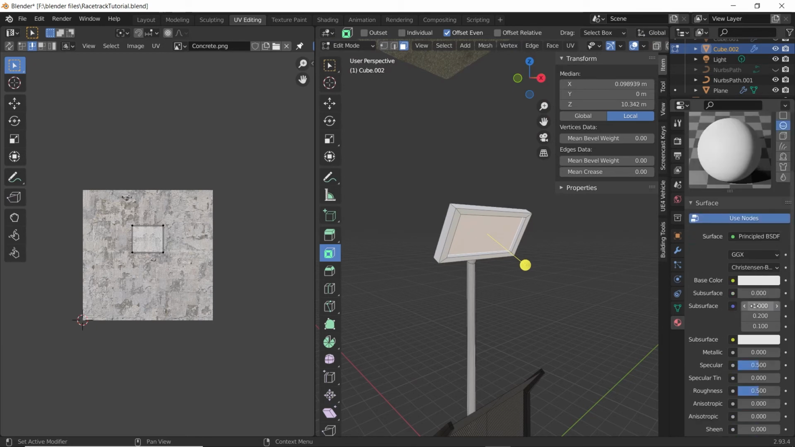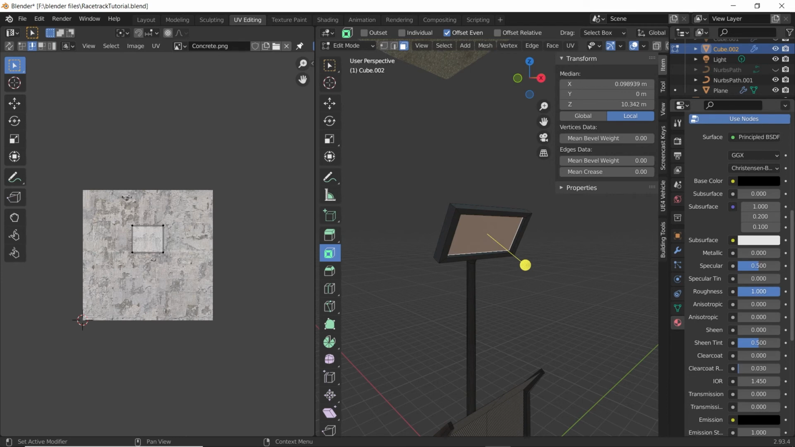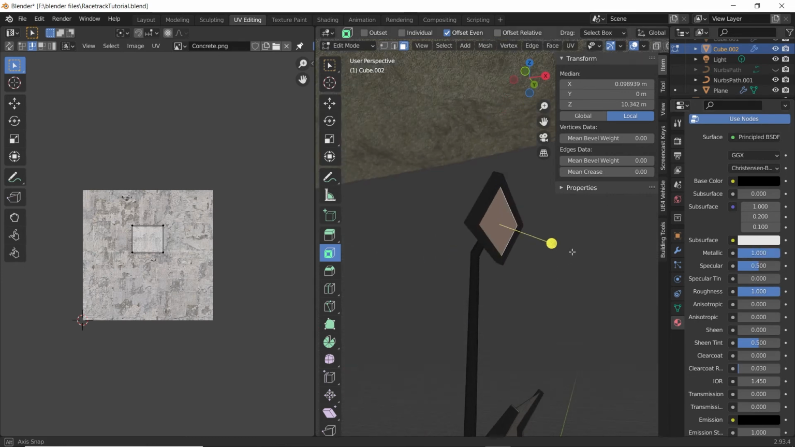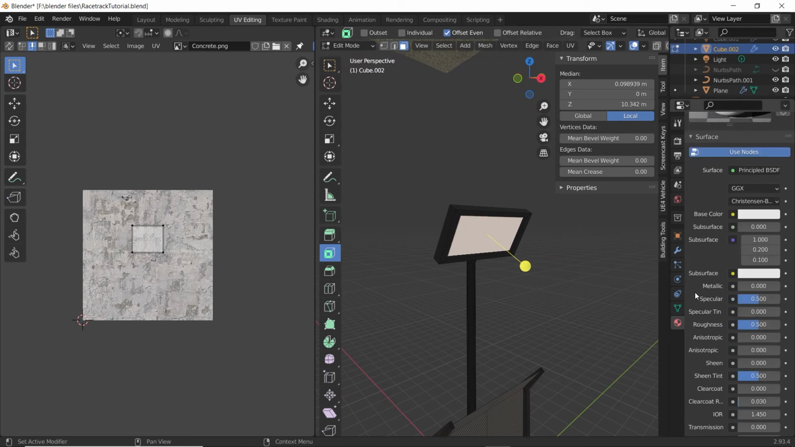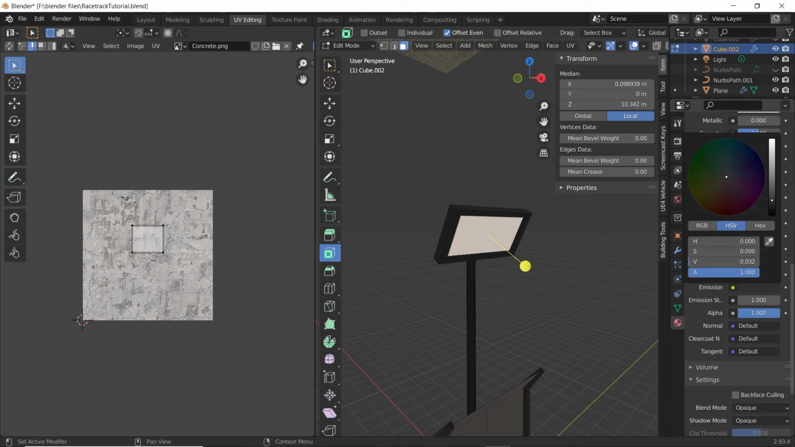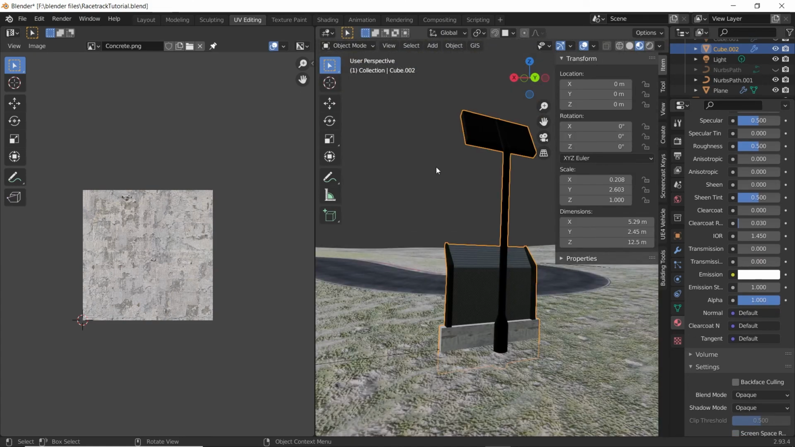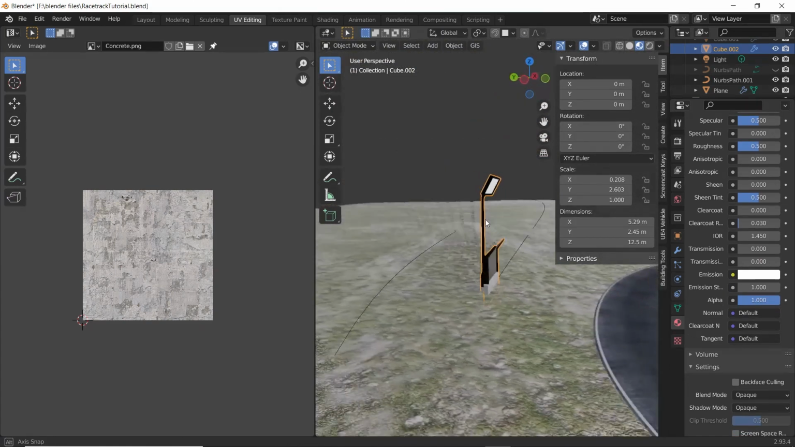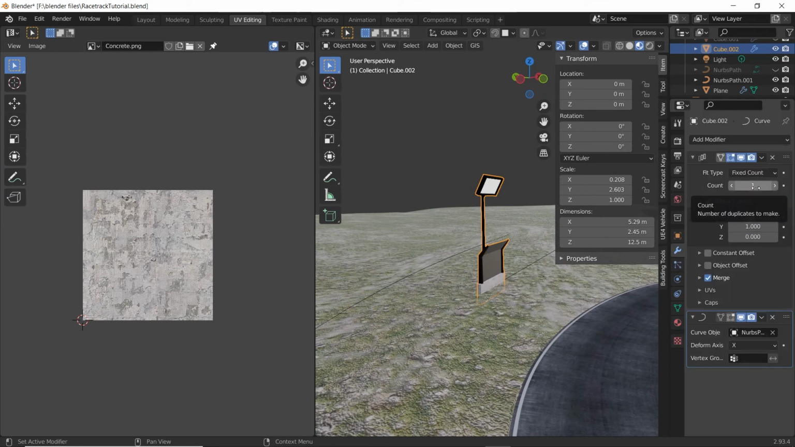Select the floodlight material and give it a metallic look and decrease the roughness. Select the light material and assign it to the selected face. Change the emission color to white. Once you are satisfied, go to object mode and increase the count value. Now you have floodlights along with the barrier.